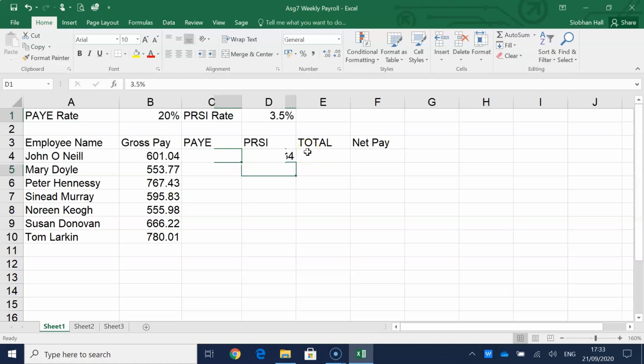Question 4 says calculate the total by adding PAYE and PRSI. So that's a straightforward equal C4 plus D4. And really that's total deductions. And question 5 says net pay is gross pay minus total. So in net pay it's equal to the gross pay, which is in B4, minus the total deductions, in fact, E4. And we press enter to get that accepted.